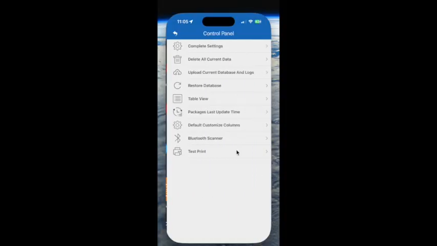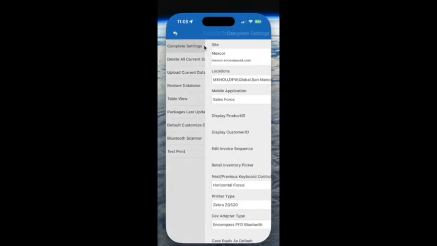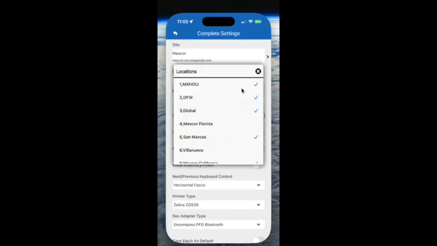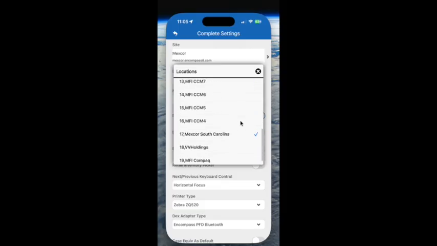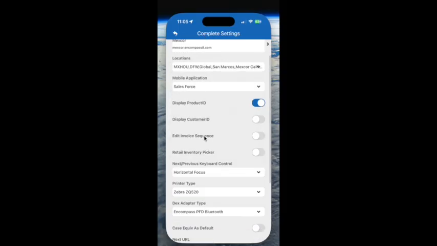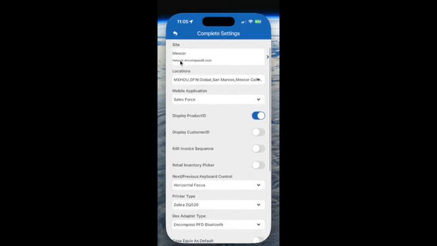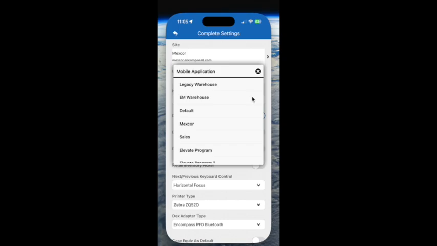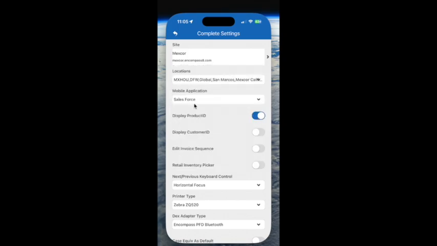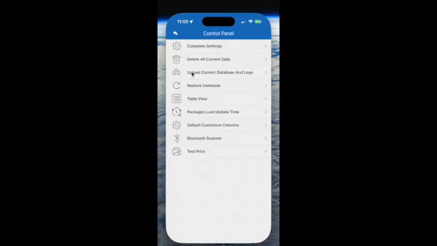And control panel, under complete settings, this shows what locations you currently have on your screen, on your mobile. There are a few other settings here, but it's important that you have mexscore.encompass8.com and the correct location set. And if you're in sales, you want to make sure you have the Salesforce selected here. This drives you to the right dashboard.